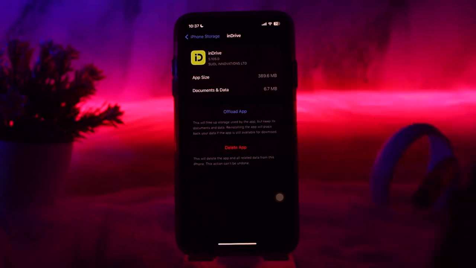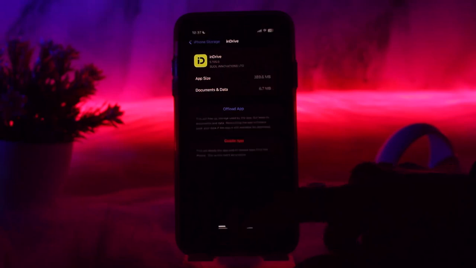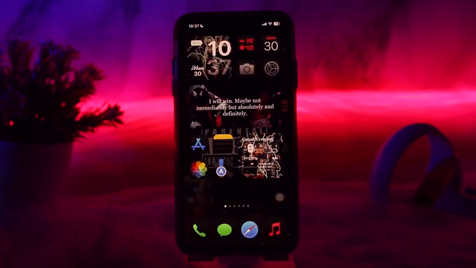Simply tap on offload app, and what this does is it resets the app by clearing all the bugs and glitches which are present in the app that might be causing the issues that you are facing. Now once the process is complete, all you gotta do is go back and then try again, and once you do that, your problem will be fixed.